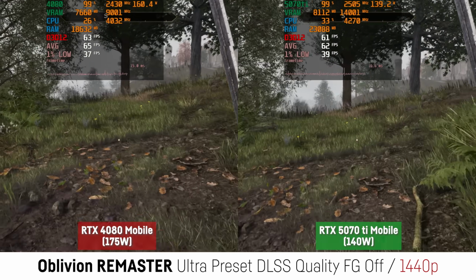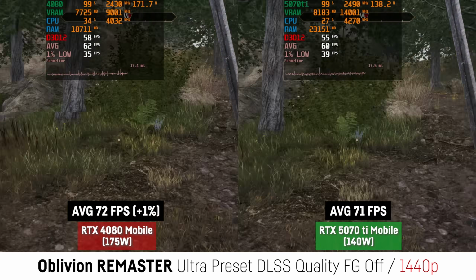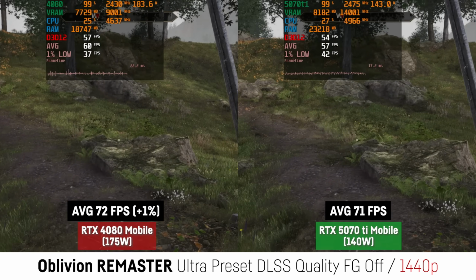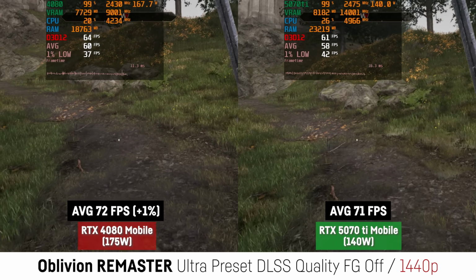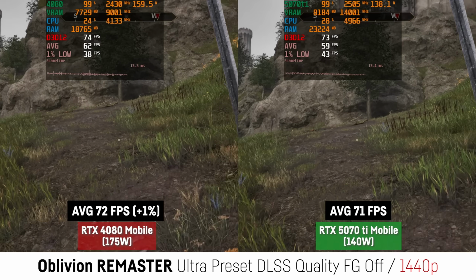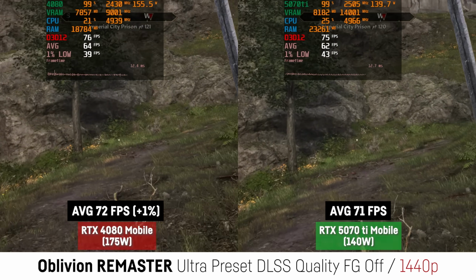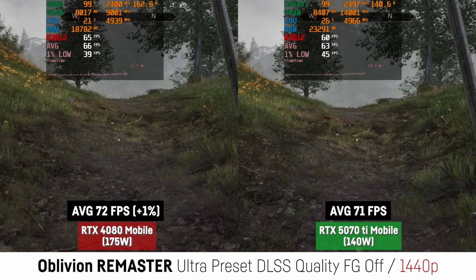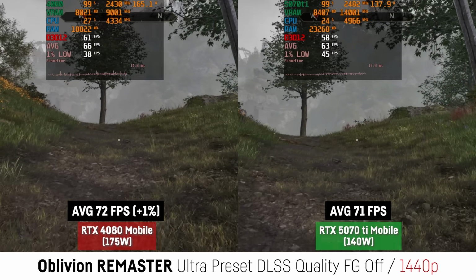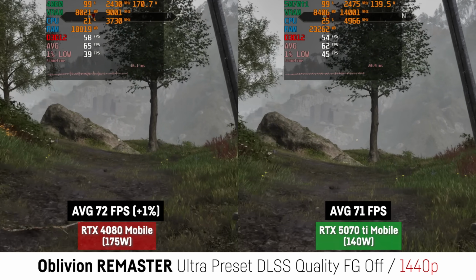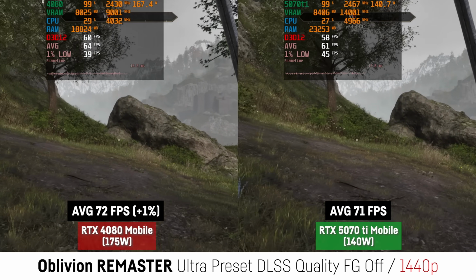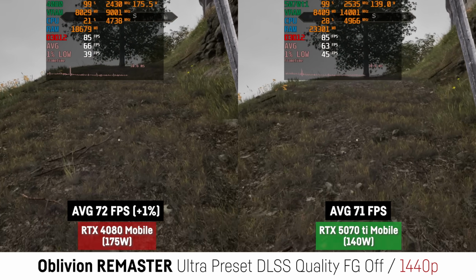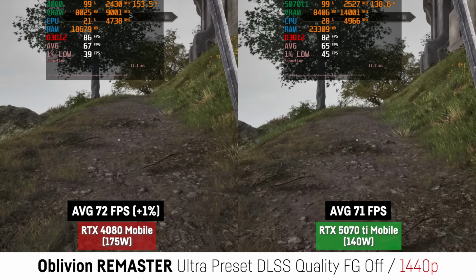I was also testing the new remastered version of Oblivion, using the Ultra preset with DLSS on quality once more, and frame generation was turned off. Also, the hardware ray tracing was turned off as well. Resolution, once again, 1440p. 72 FPS for the RTX 4080 mobile and 71 FPS for the RTX 5070ti mobile, so I guess we can once again call this a margin of error or just a tie. While the RTX 4080 mobile is actually using quite some more power than the RTX 5070ti mobile in this game.